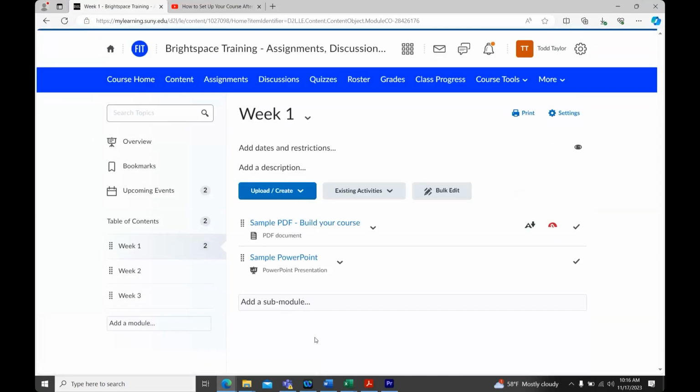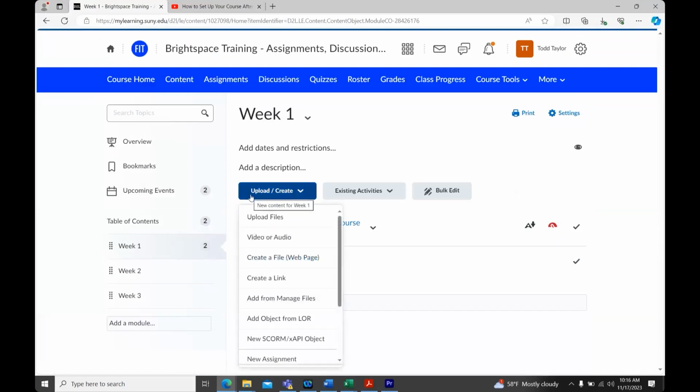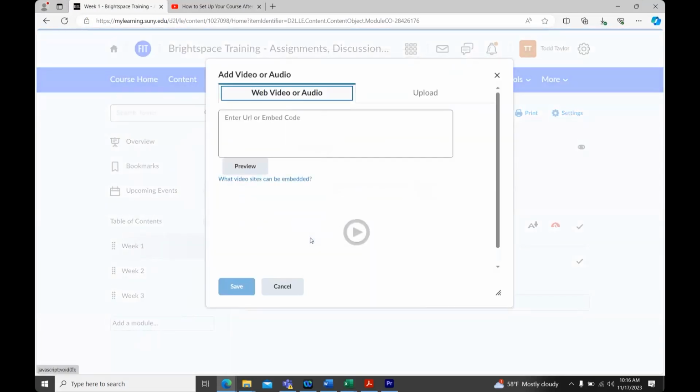So we've just covered how to upload stuff that you can read, such as your PowerPoints, such as your slides, such as your PDFs. Let's now have a look at how we might embed a video. We use the same button, upload, create. This time we use the second option, video or audio. I select that. And I'm given a box where I can embed the URL to link to a YouTube video.